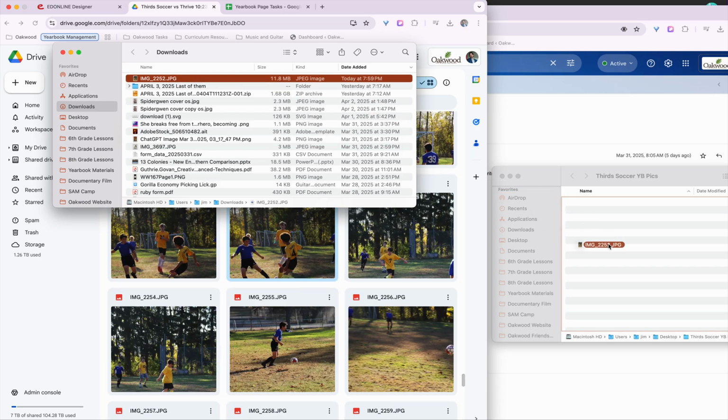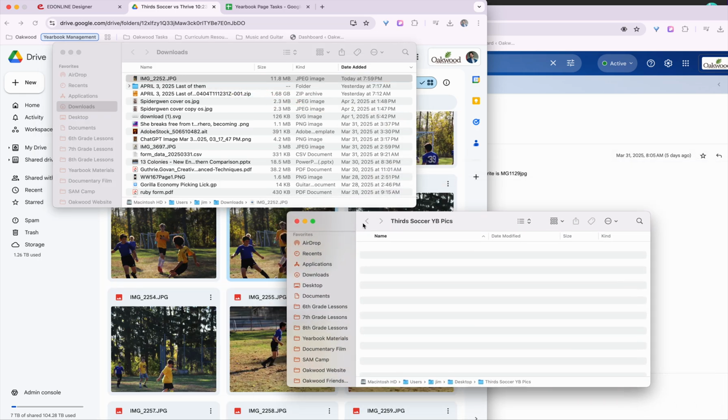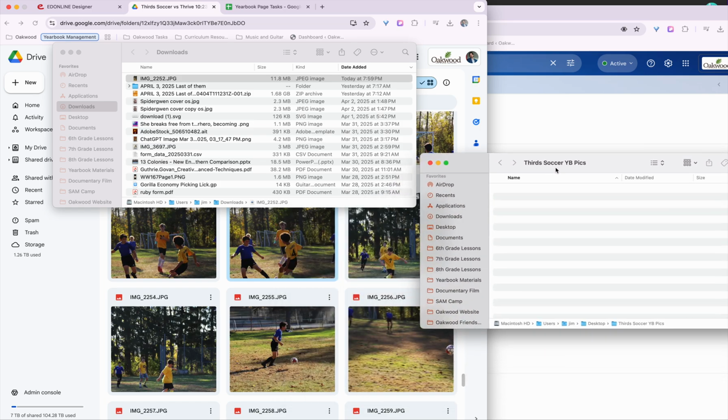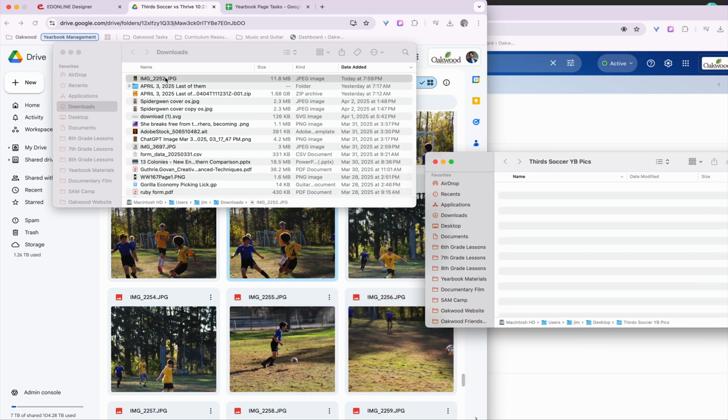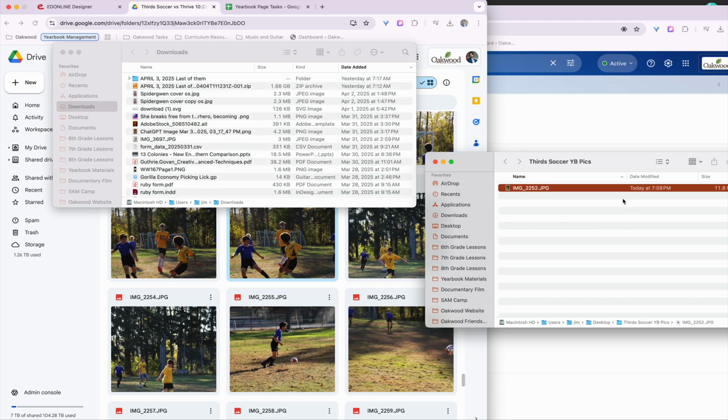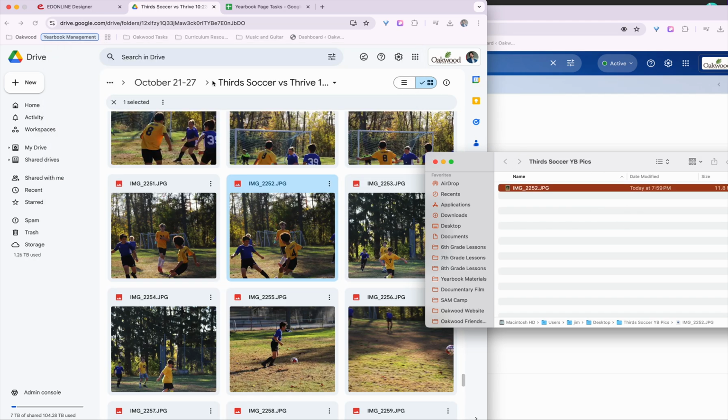I'm going to drag this over. And, oh, I should show you what I'm doing over here. So I made a new folder on my desktop called Third Soccer Yearbook Pictures. It's just a place for me to dump these pictures as I go. Again, I might not use all of them, but I will use some of them, and I want them all to be in one spot. So there we go. I moved it into that folder.